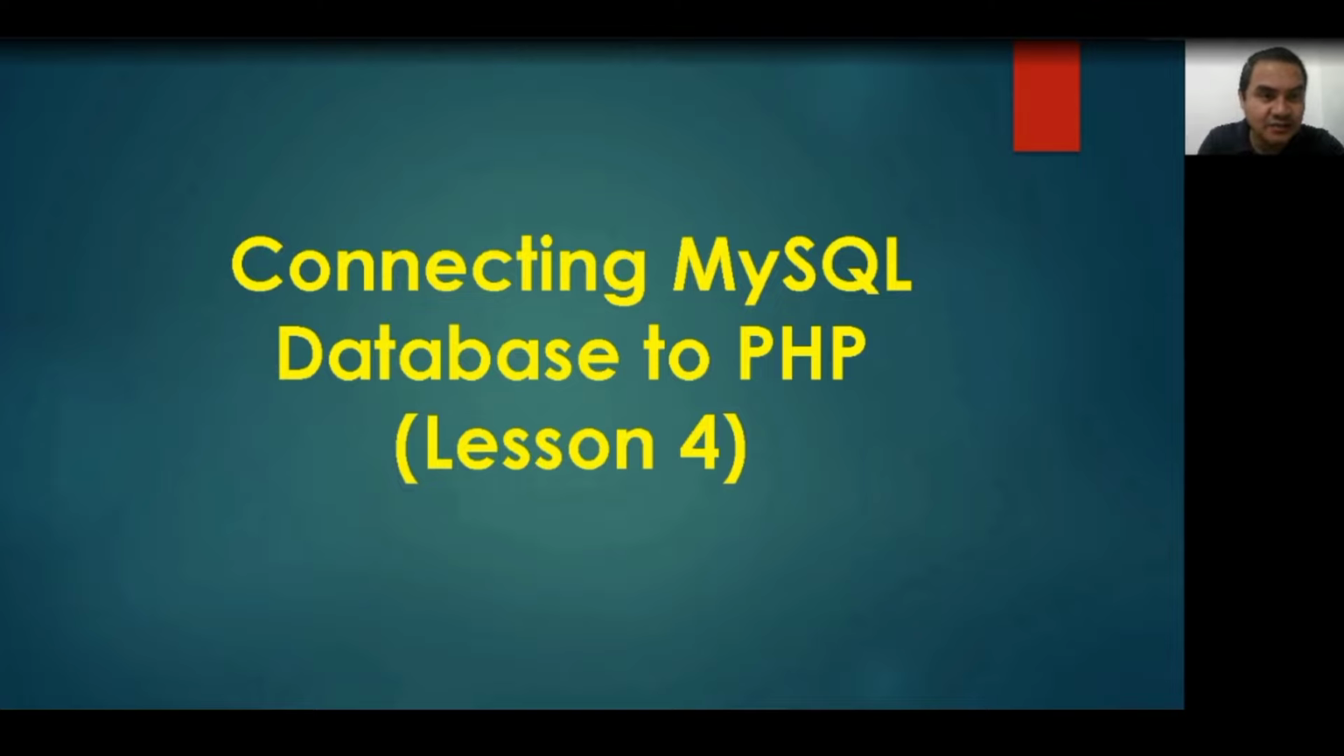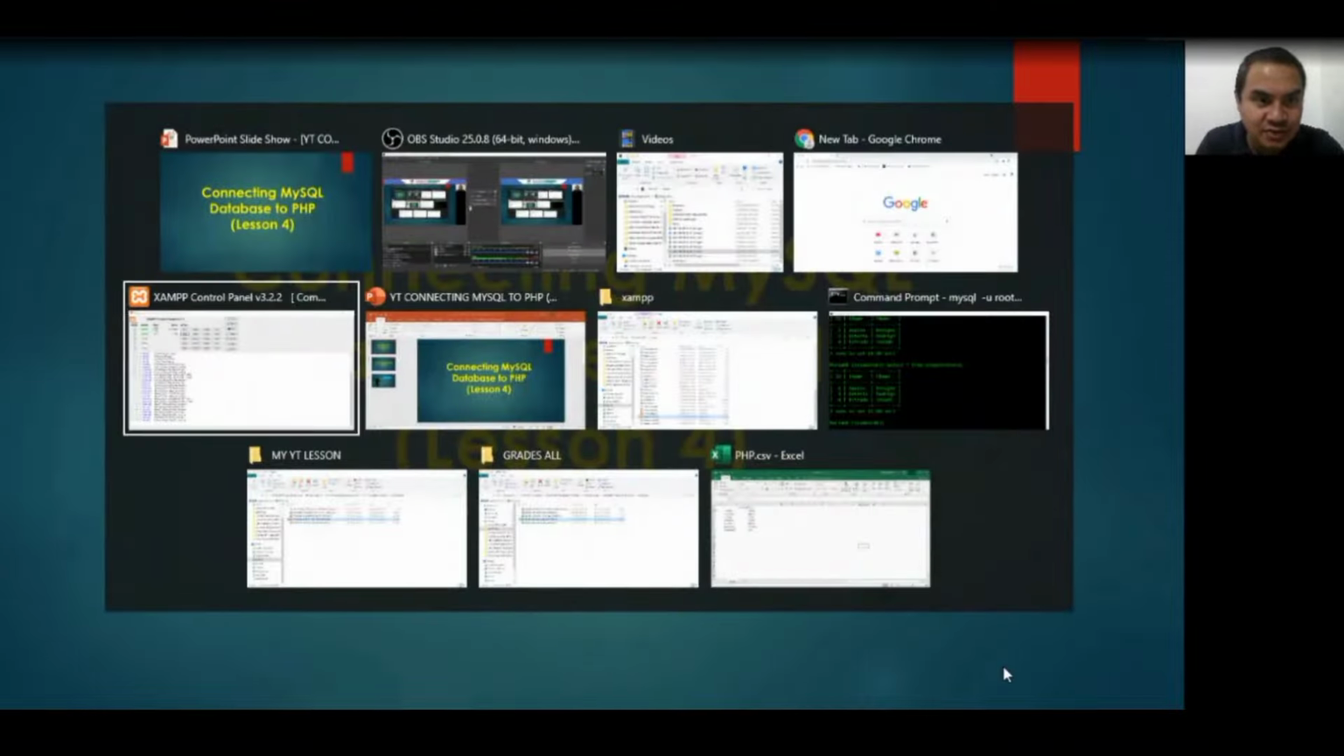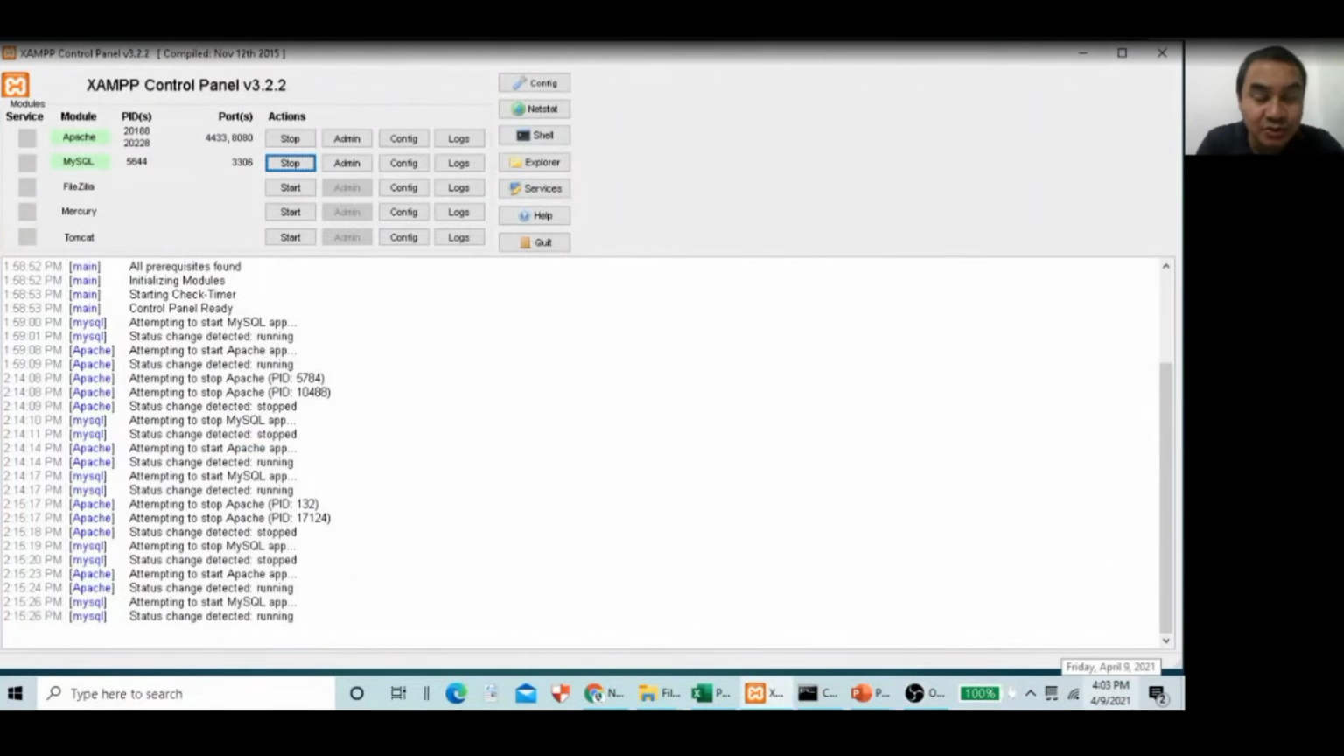And today, we're going to continue our lesson in MySQL database. We are now in our lesson 4, connecting MySQL database to PHP. Before we can connect to PHP XAMPP, we should go first to our XAMPP control panel, and we have to make sure that Apache and MySQL are running.